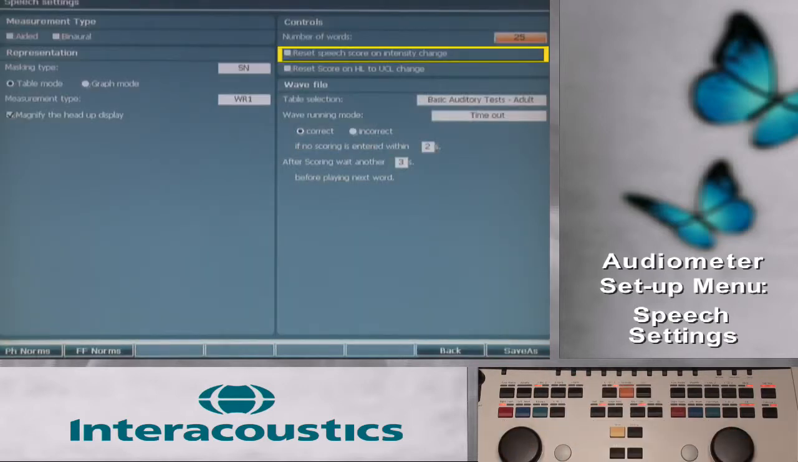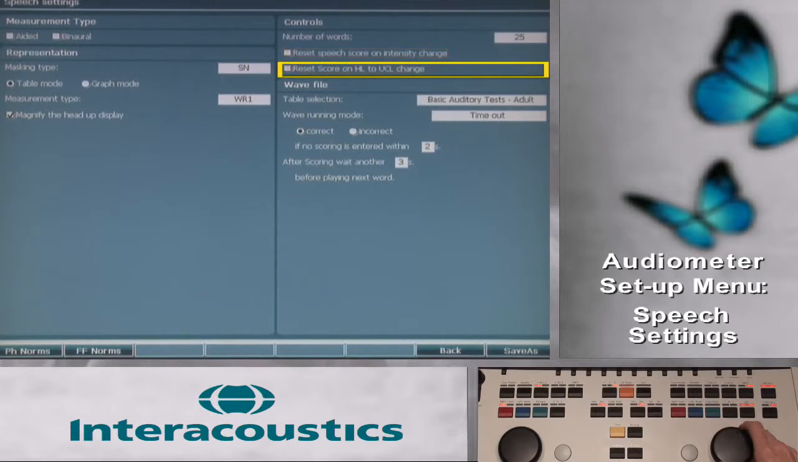Reset speech score on intensity change resets the counter to 0 automatically as soon as the intensity is changed within channel 1. Reset score on HL to UCL change resets the score when a change in measurement type is completed. This includes SRT, MCL, UCL, and the word recognition lists.